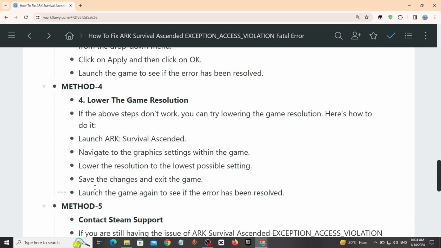Method 4. Lower the game resolution. Launch ARK Survival Ascended. Navigate to graphics settings within the game. Lower the resolution to the lowest possible setting. Save the changes and exit the game.